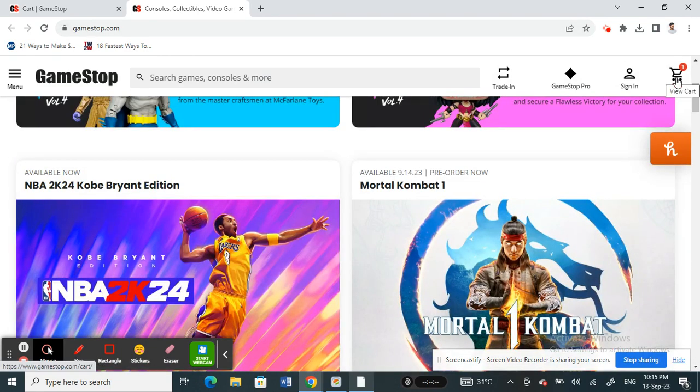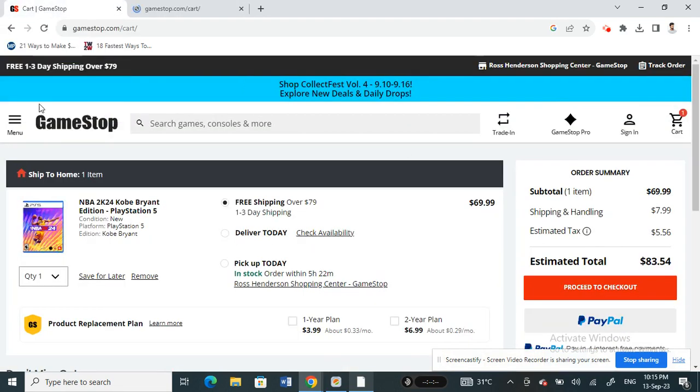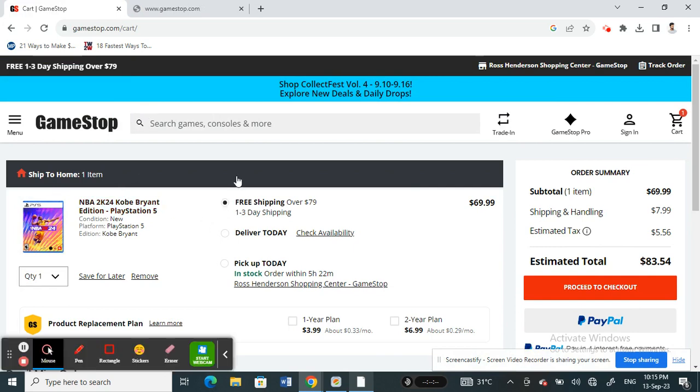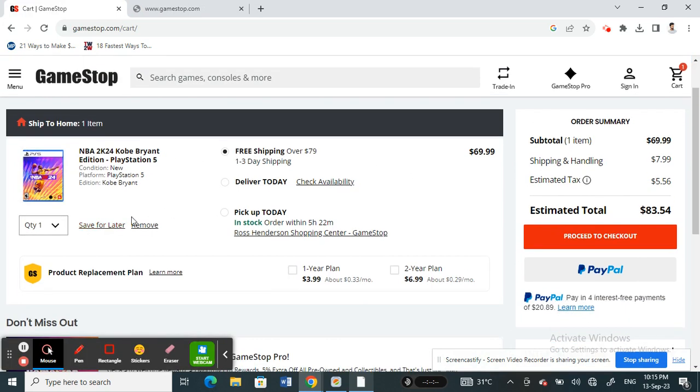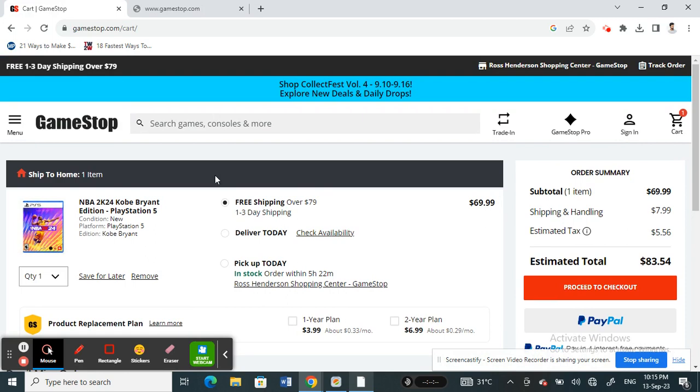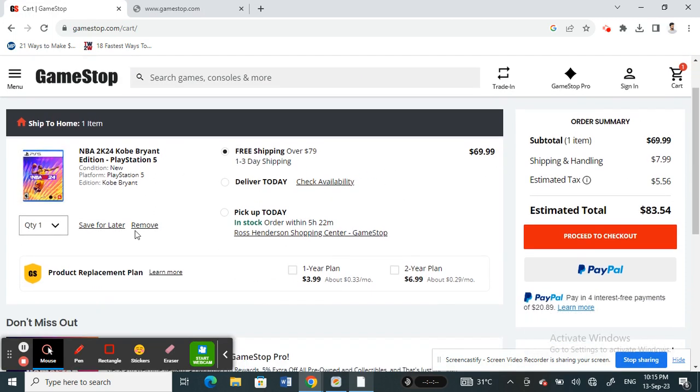So let me add something to my cart and then I'm just going to go to my cart here. When you get to your cart, for example, this one here, I've just selected this item, and now I'm here on the checkout page. So this is my cart. Okay, I've selected shipping. All right, that's fine and everything.